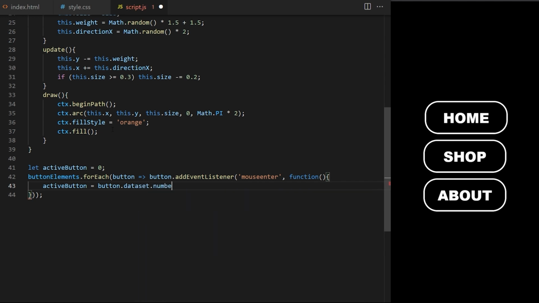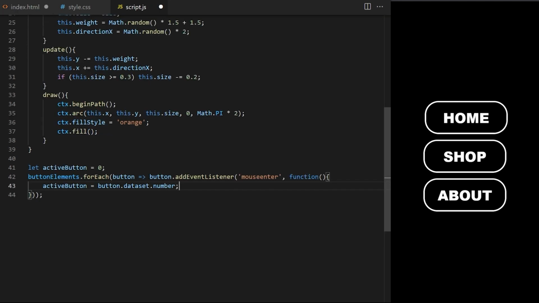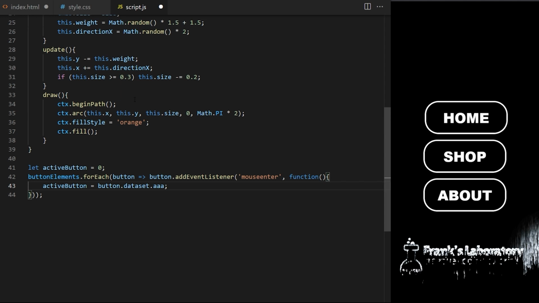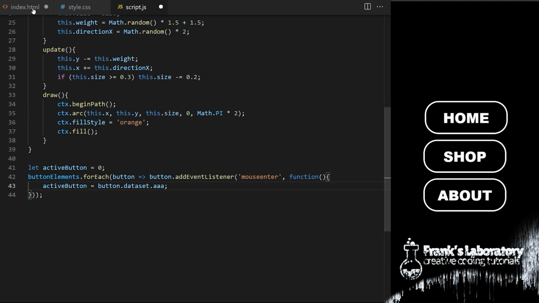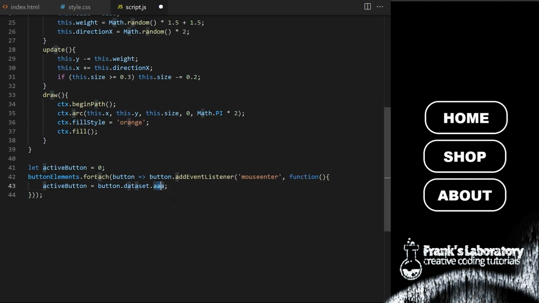Number is a custom name I gave to this data attribute. Single element can have many different data attributes. This part is mandatory, and this second part is a custom name of this data attribute. You can name it whatever you want. I can name it data-aaa, and then I pull that value with JavaScript by saying button.dataset.aaa. This is a great technique to store metadata on HTML elements that can be used with JavaScript for all kinds of cool things. I put it back to data-number.